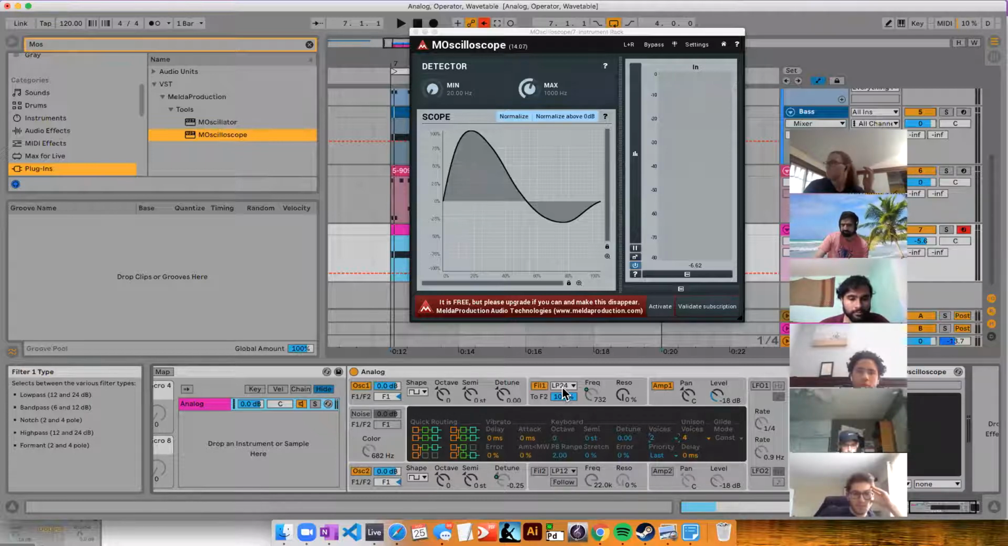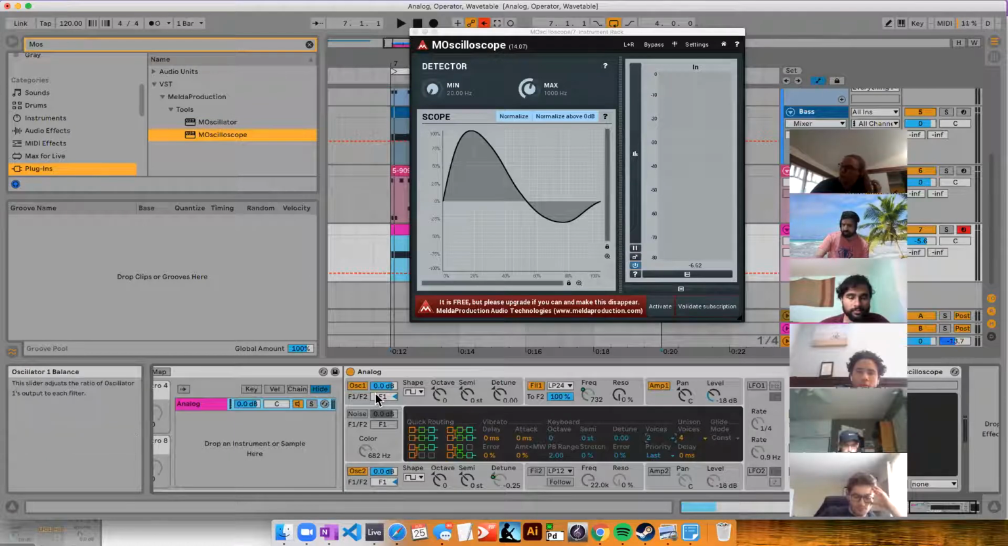Before the break, I will say one thing that is maybe important to know, that you also see in Operator. There's a way that you could route all of these modules. Currently, what's happening is that oscillator 1 is going to filter 1, which is then going to filter 2, which is then going to this amplifier section, and it's also going to the amplifier section over here.